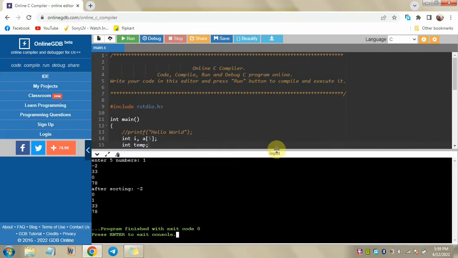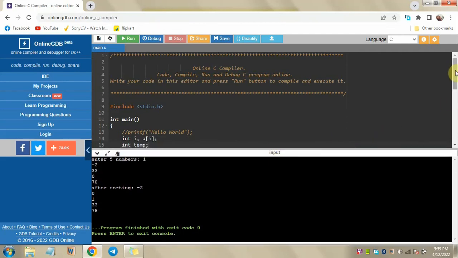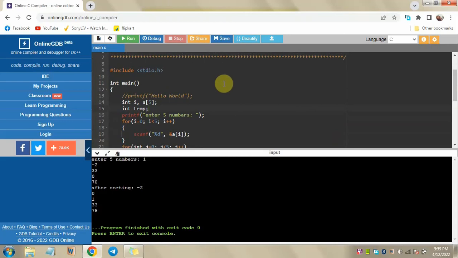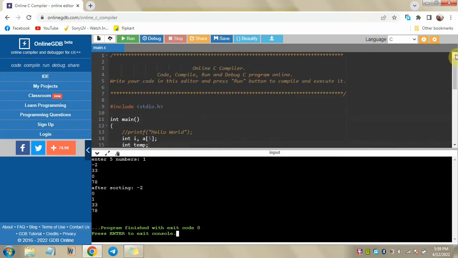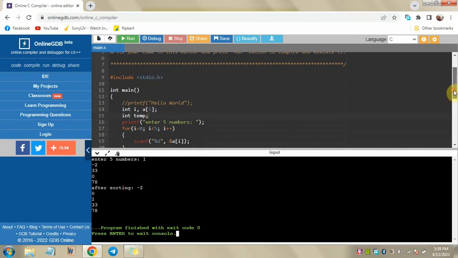So now let's check how it's working. If we go to the code, first there are some comments which we don't need at all. After those comments there is stdio.h for including the header file. Then the main function is there where the actual coding starts, and C starts programming from here only. So we're just declaring over here that i and array a will be of integer type, temp will be of integer type.